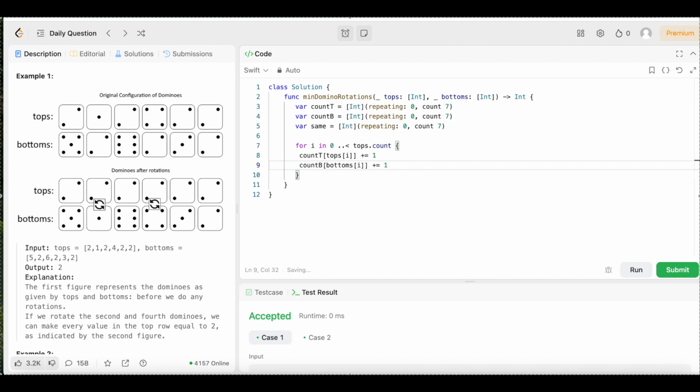Boom. Now if both sides of the domino are the same, then we're going to count that in same. So we're going to say, come right here and say if tops[i] == bottoms[i], meaning they're the same, then we increment same by saying same[tops[i]], come outside, sorry y'all, my bad, clean that up, += 1.